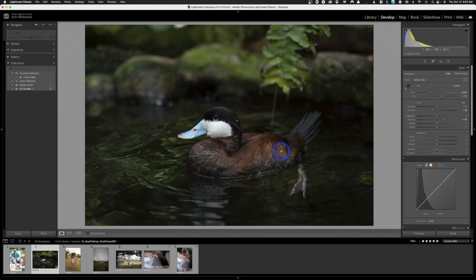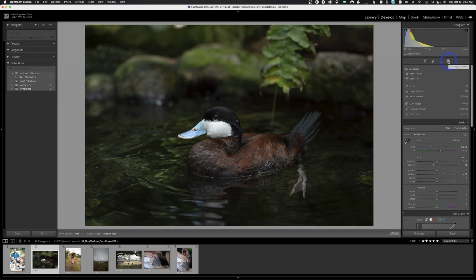The problem with this image, and with most images in photography, is they need selective adjustments, meaning adjustments that happen just in specific areas. So let's go ahead and see what we can do. We come over here to our masking icon and click that. And now we need to decide what kind of selection we want. Do we want to use select subject? Maybe we want to select the duck.